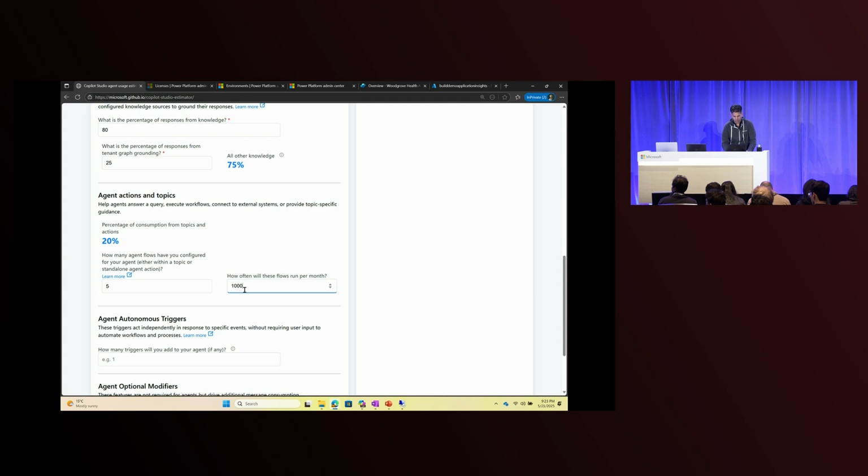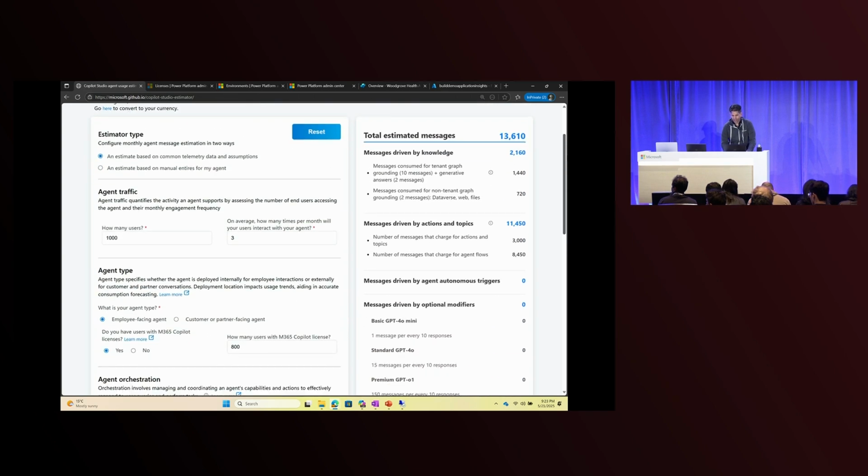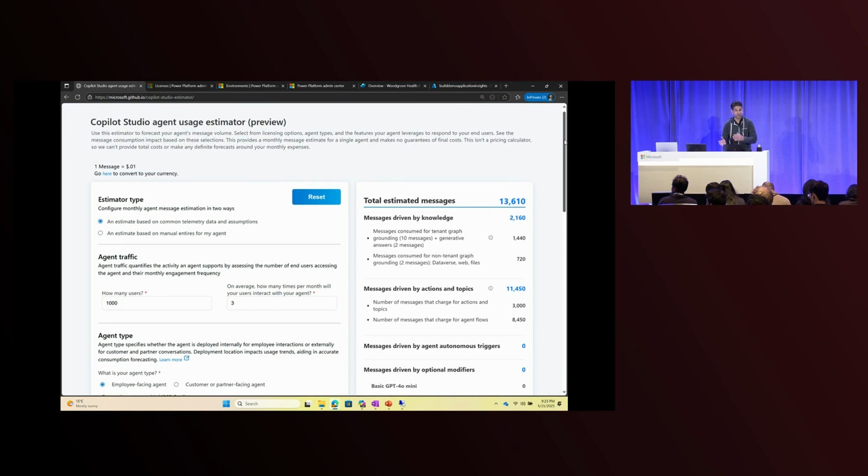And let's say those flows are going to run about 1,000 times each month. So that will all sum together. And again, using the heuristics and patterns that we've seen across agents that are used in the wild, we are able to generate an estimate of messages per month that will be incurred by this particular agent.